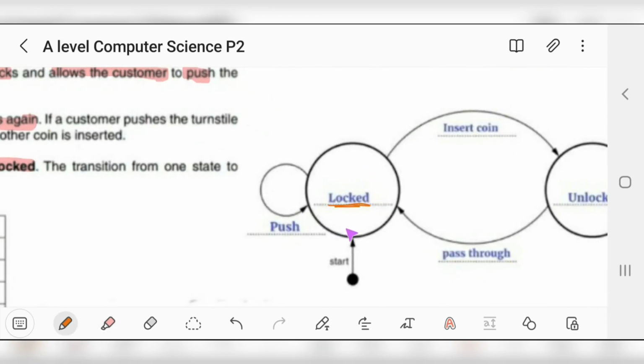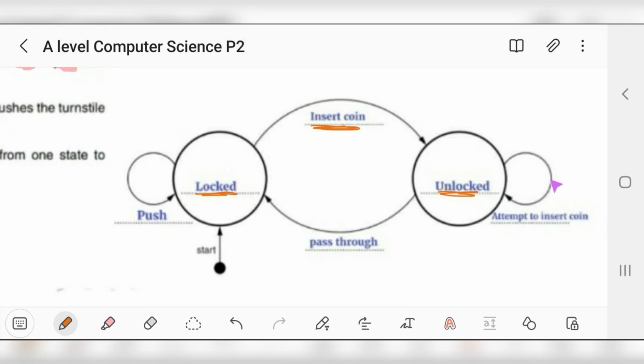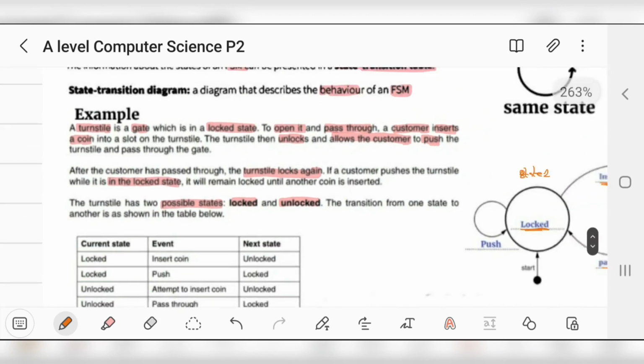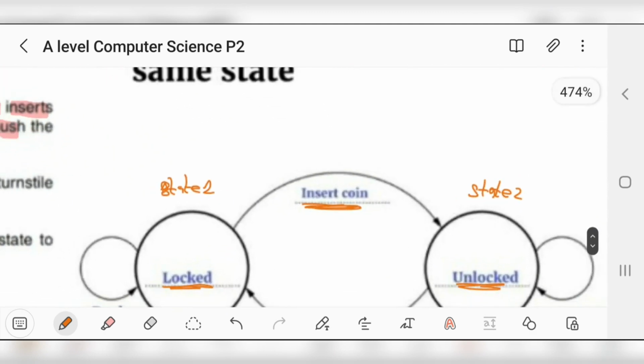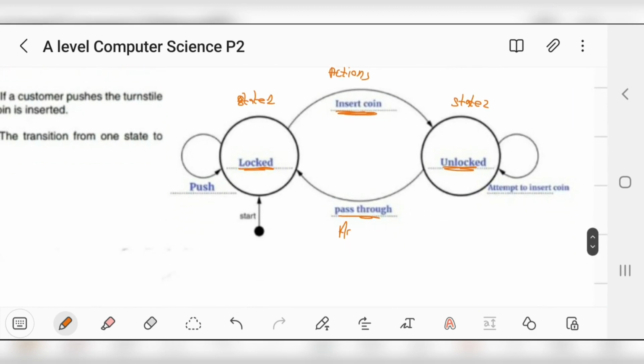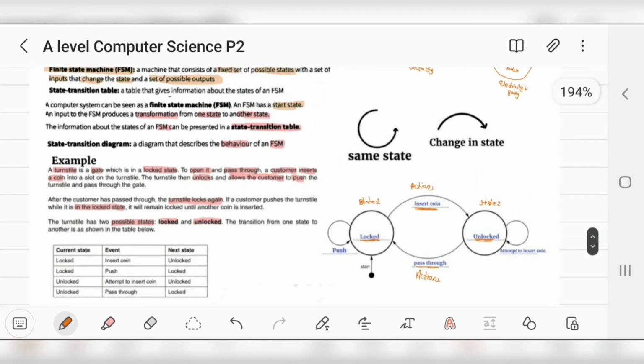So right now the turnstile is locked. If I push, then it will remain locked. It won't change anything, and I'm starting from here. But if I insert a coin, it will be unlocked. And even if I attempt to insert a coin again, it will remain unlocked. And then if I pass through, it will become locked. So these are two states, state 1, state 2. Okay, and these are actions for changing the states. Okay, so this is the state transition diagram.